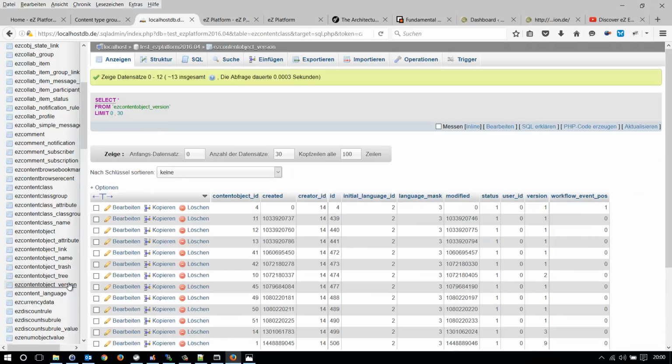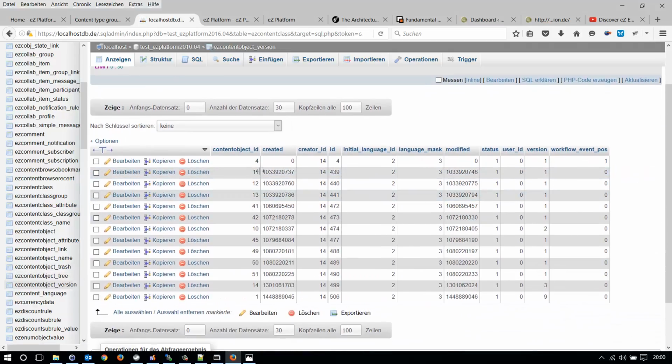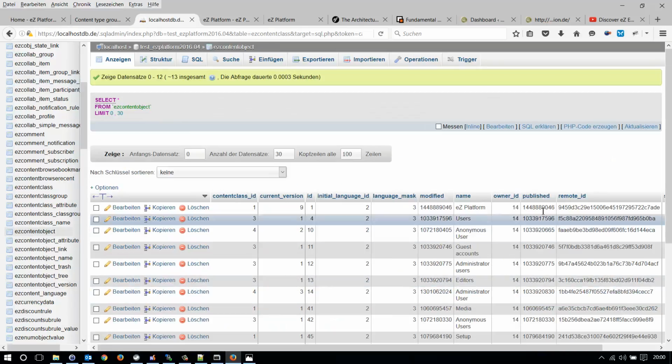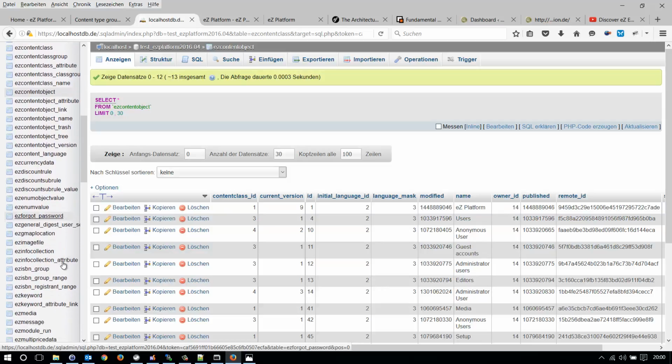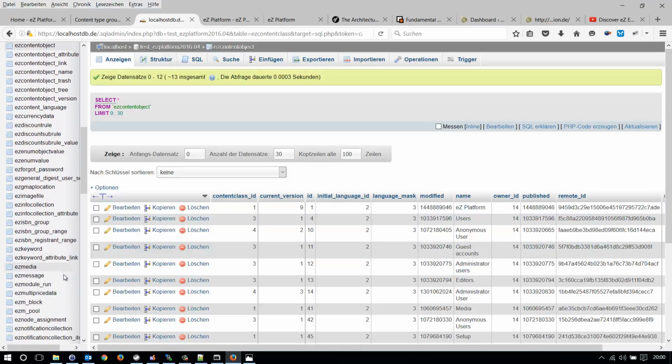The different versions of the object. We have the object 1. Some metadata are saved here about the creator, created date, and modified date. I think this is the same as what you can have here, published and modified. So which other tables are also important?